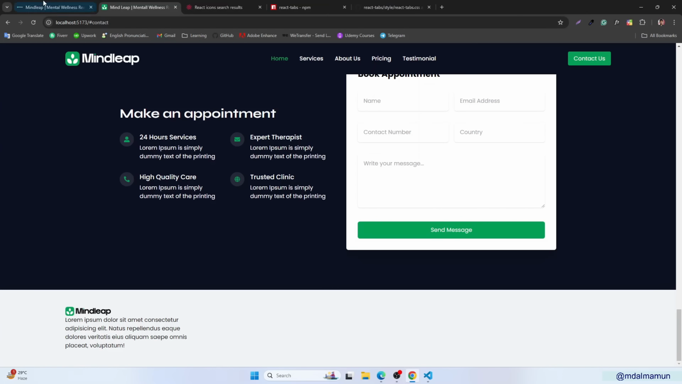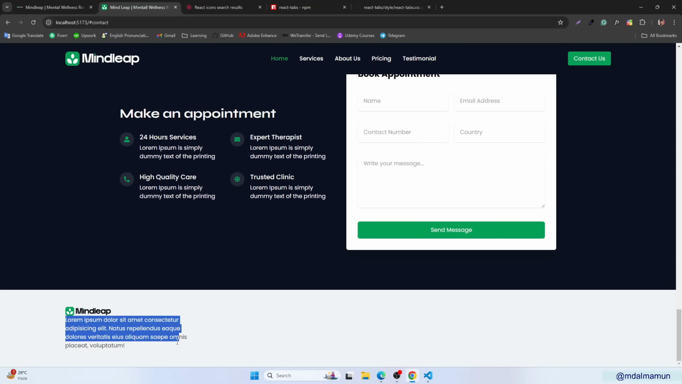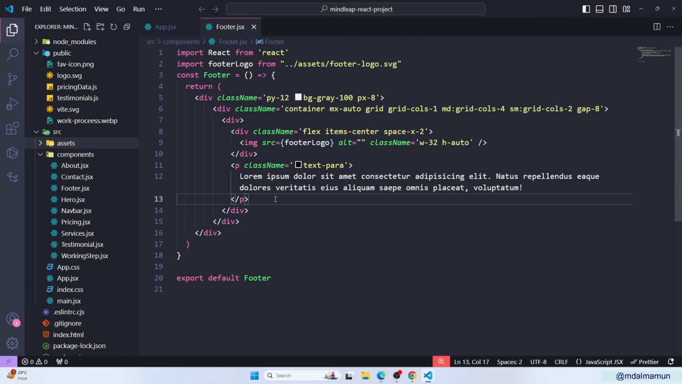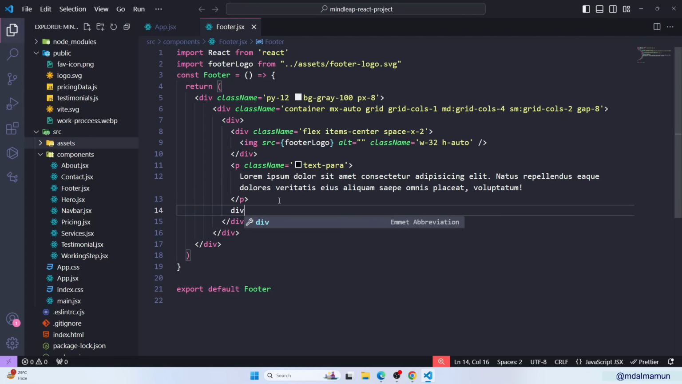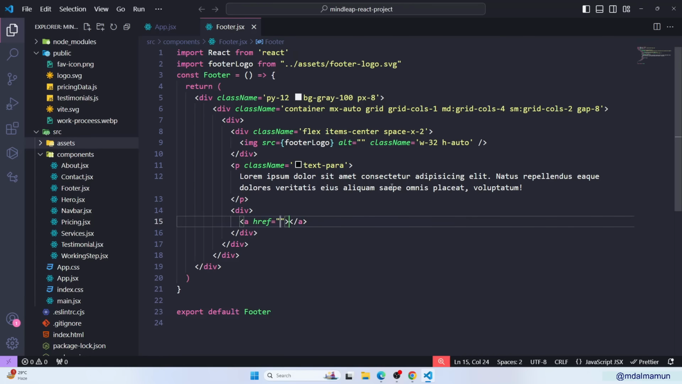Now this is less text. Okay, we'll have to define class name. So for the paragraph, actually we'll have text para. Okay, so this is the colors, and finally after this paragraph we'll have another div. This div will be for the social icons. So inside these social icons we will have anchor tags, and that would be hash.